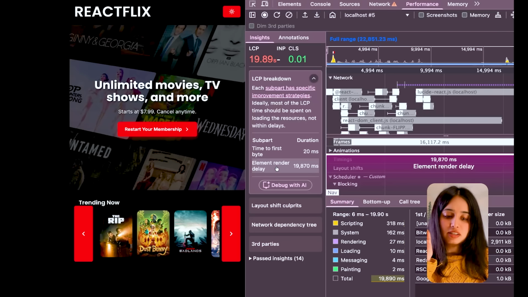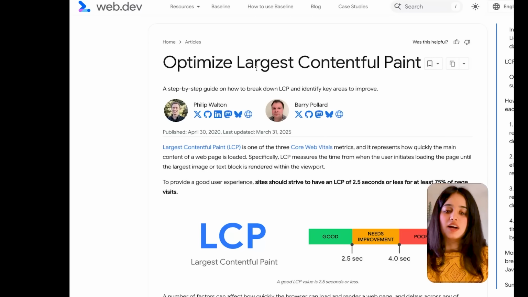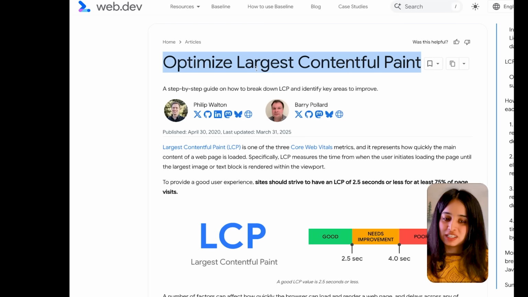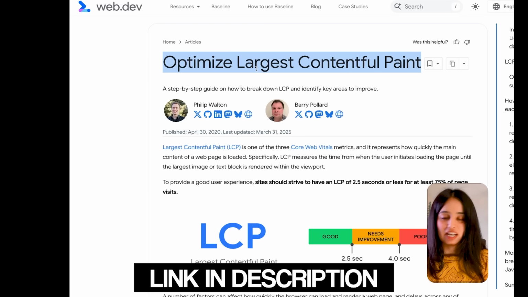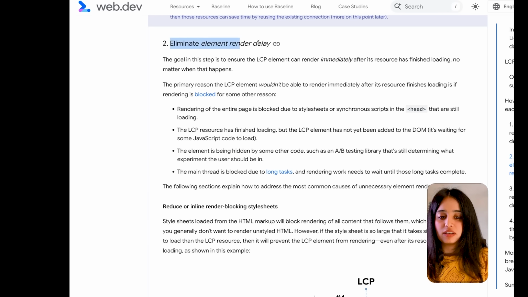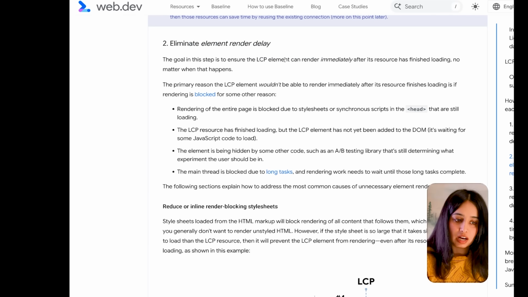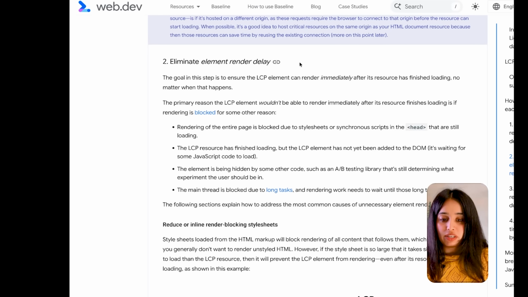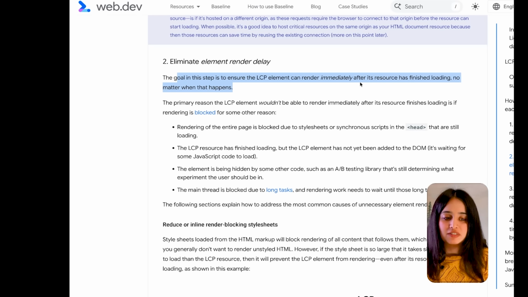Now, why is this taking this long to render the element? For that, we're going to open this documentation, optimize largest contentful paint. I'll leave a link to that in the description. And in here, we're going to check out why element render delay takes so long and how we can fix it. What they recommend is that your goal is to ensure the LCP element can render immediately after its resource has finished loading, no matter when that happens, right?